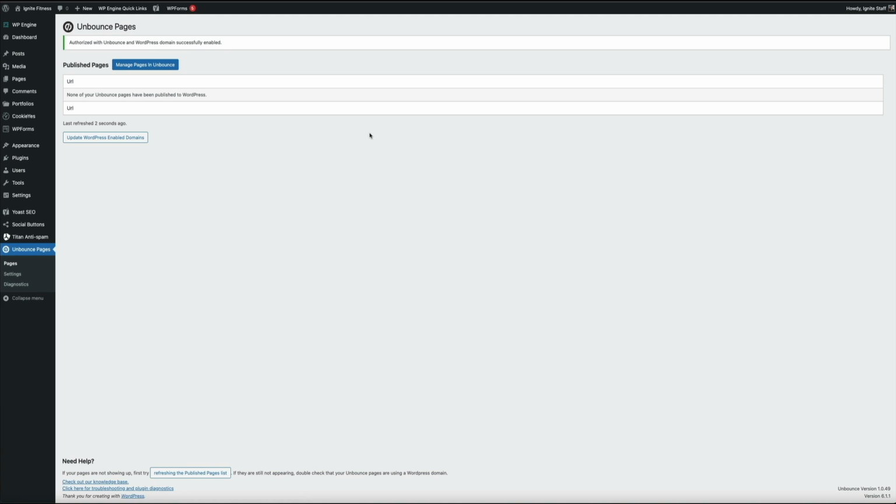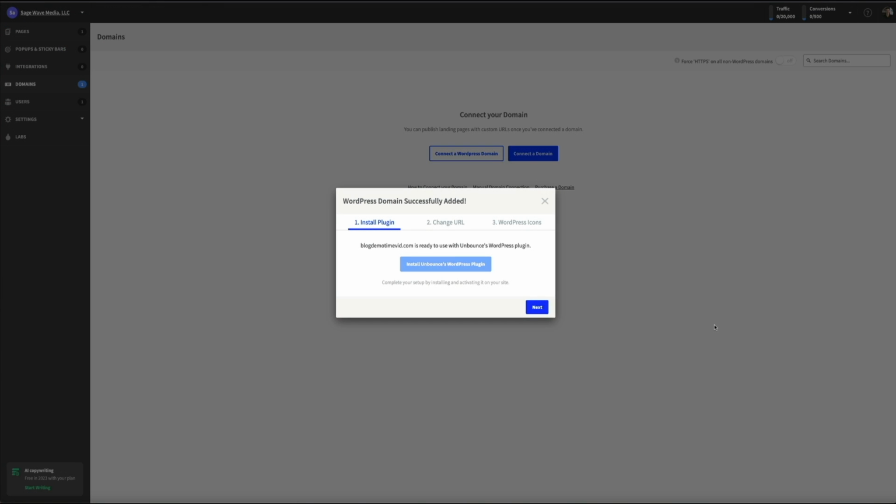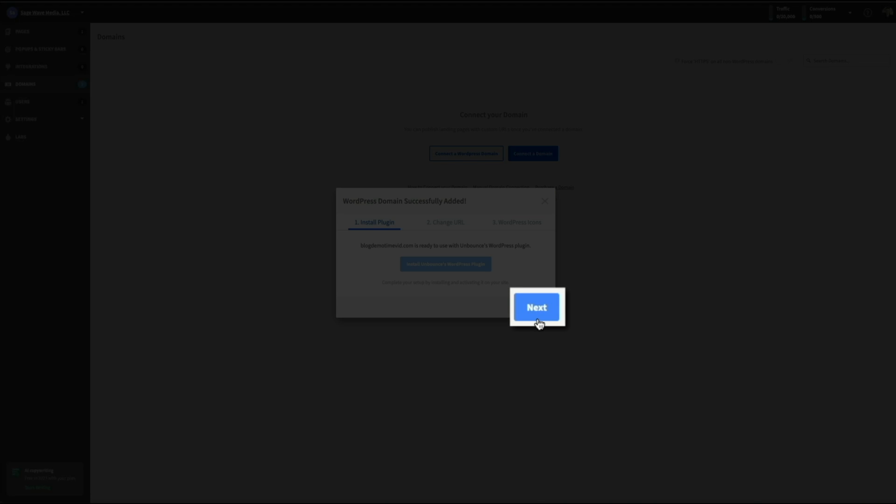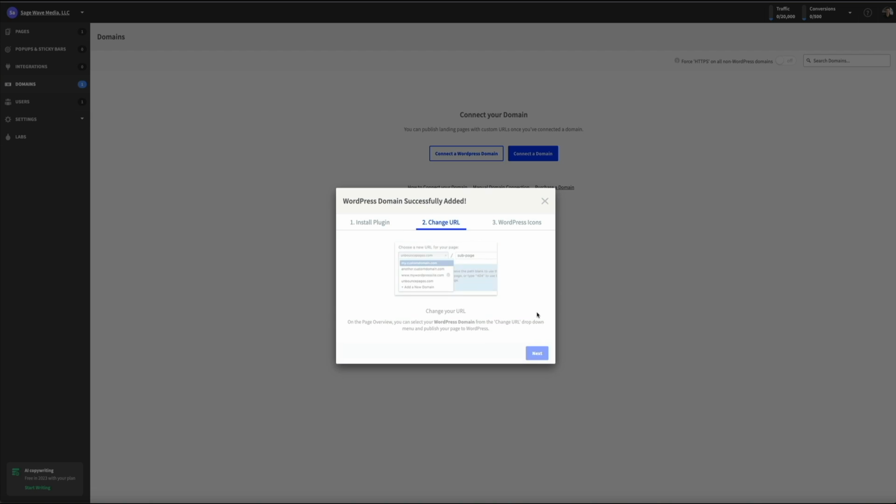Now, I haven't published any pages yet, so nothing will be listed here, but as you publish pages on Unbounce using this domain, they'll be listed here within WordPress, and it just offers another way for you to manage your landing pages. Okay, let's head back to Unbounce, and then you'll need to go through 2 more steps, so click the Next button. And here you'll be reminded that you'll need to actually change the domain in Unbounce from the placeholder domain to the WordPress domain, and we'll do that in just a few moments. So go ahead and click the Next button again.